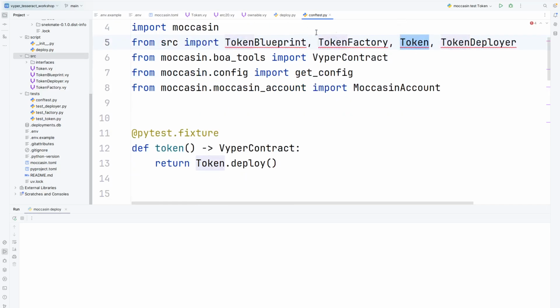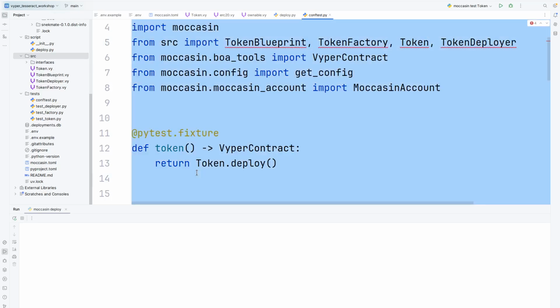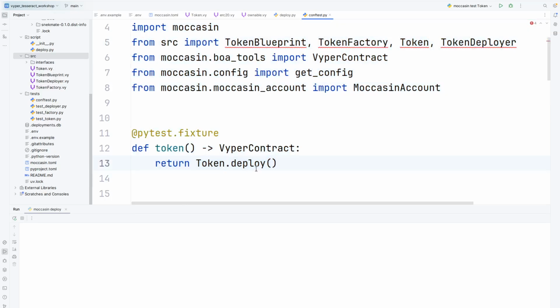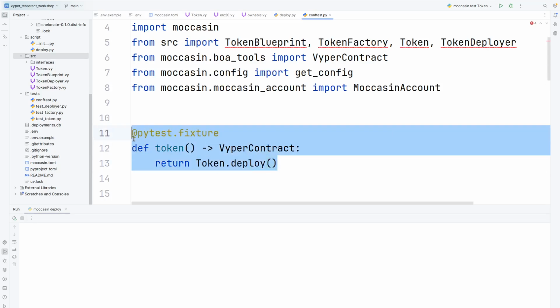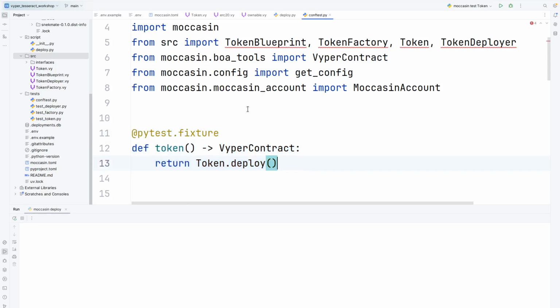So here it's imported, and Moccasin is going to ensure that the Vyper contract is properly resolved when we deploy it. All right, so here, this fixture. All of the tests are going to be happening on a toy EVM. We can fork the Polygon network if we want to test on a live environment, but for this, we don't really need to interact with any other contracts. So any toy EVM will do the trick.